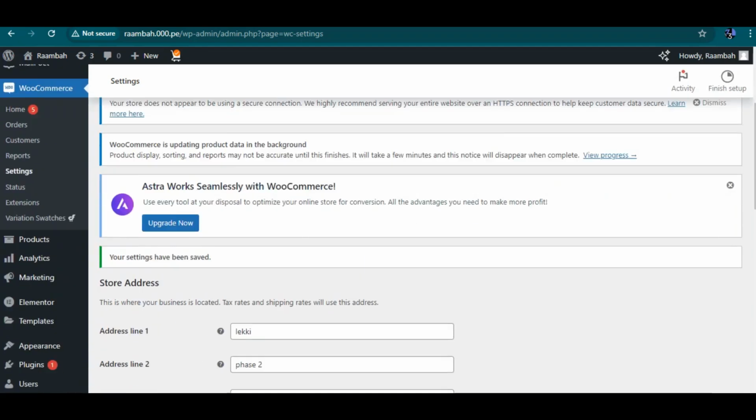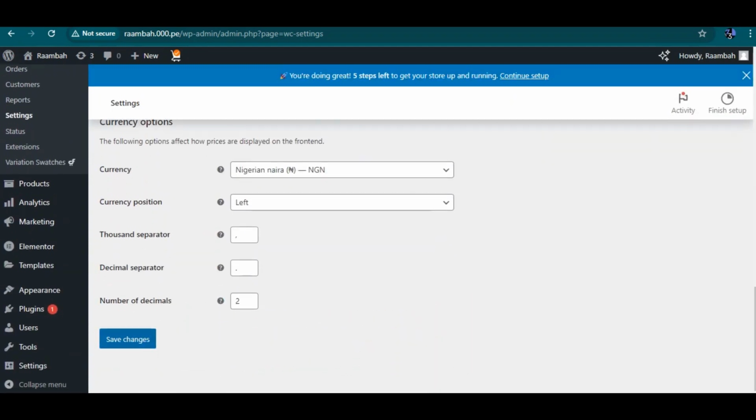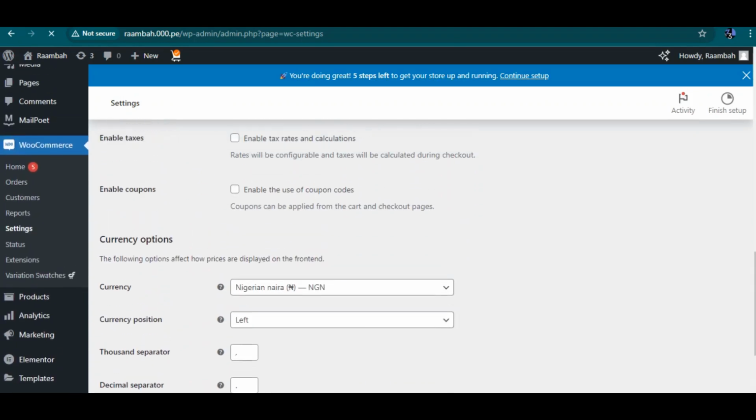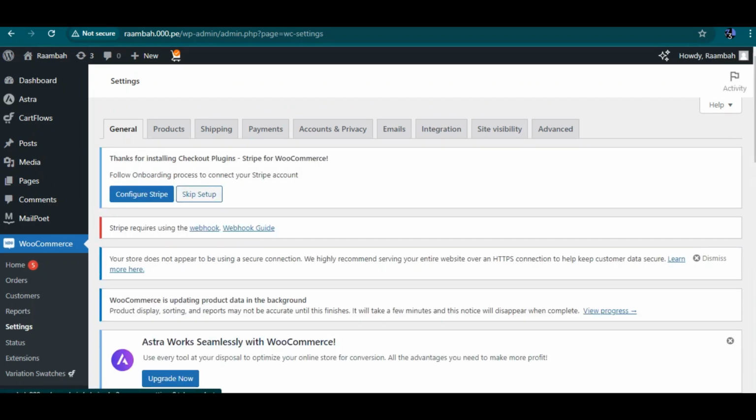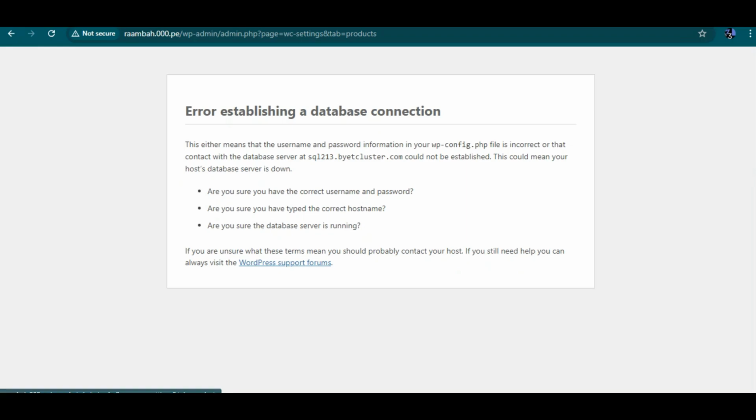Okay, we have that saved, guys. So as you can see, we have all this saved, and if yours is not saved, you can resave it again, and we have everything saved. The next part is to go to the product.